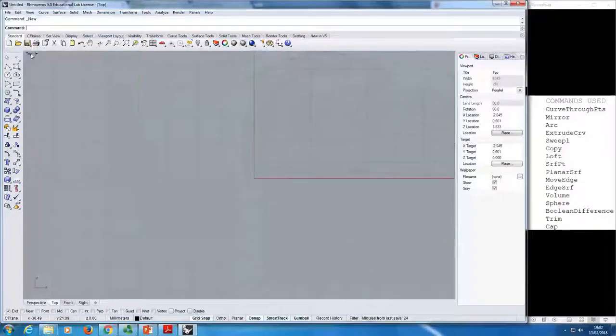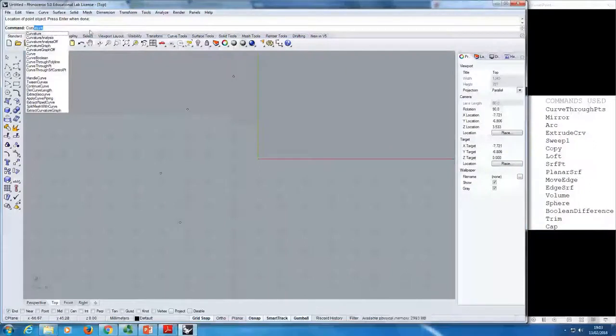So if we start in the top view and we just place a few points on the grid. Either you type points in the command line or you right click on the single point icon. If you put 4 or 5 points somewhere and press enter, then we can do curve through points. You need to type that in the command line. When you start typing something in the command line, anything that starts with that will appear, and then some more options that have these letters in it will be shown down here.